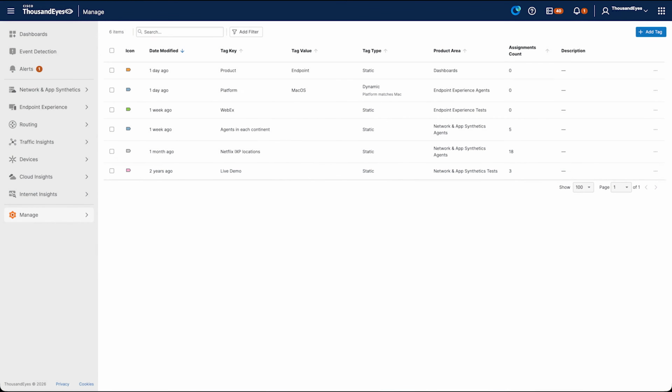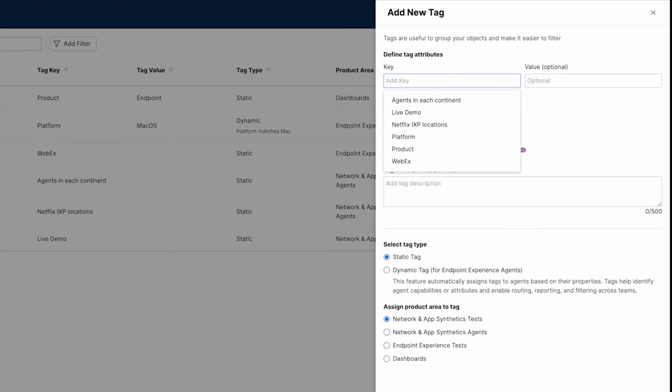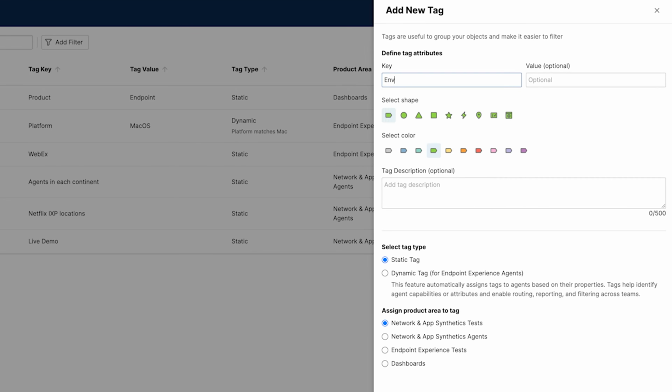To create a new one, click Add Tag in the top right. In the key field, enter a primary identifier. We'll use environment. Keys can be up to 128 characters and accept alphanumerics, hyphens, and underscores. If you plan to stream tags using an OpenTelemetry integration, avoid spaces and other non-compliant characters, as non-compliant keys are excluded from streamed data. In the value field, enter the value paired with that key.